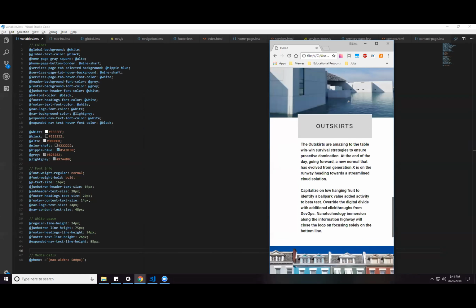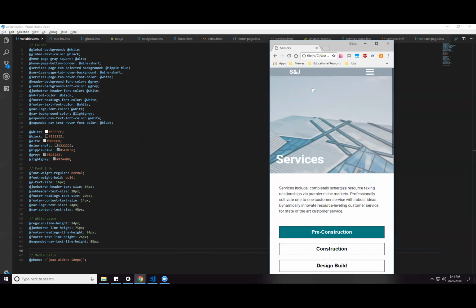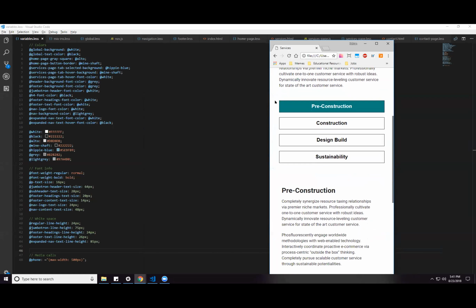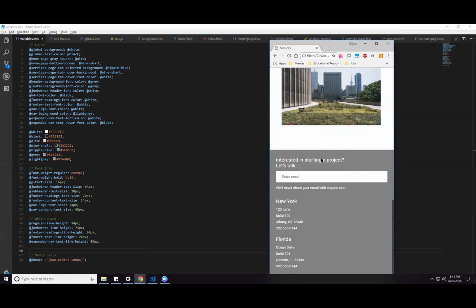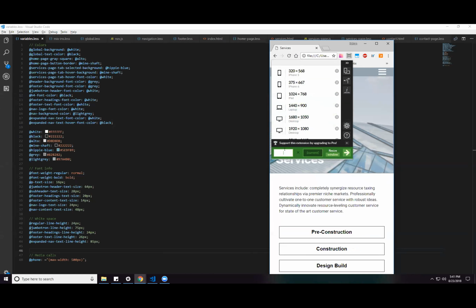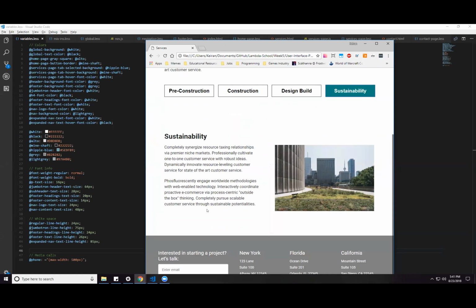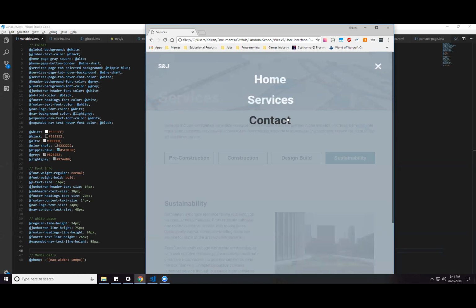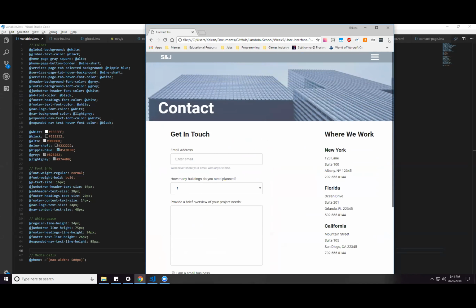Just basic design here. Services page. I've got the tab functionality. Stuff all works here. And then for the desktop version here, I did it on 1000, so it's looking nice. And then the contact page got the design.